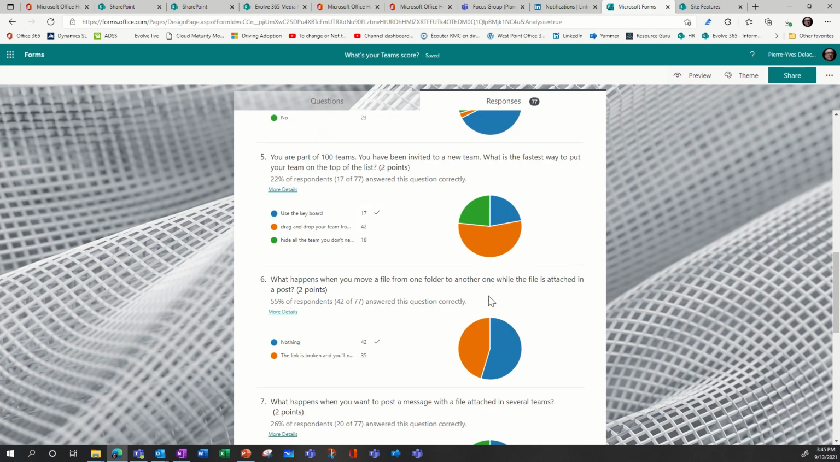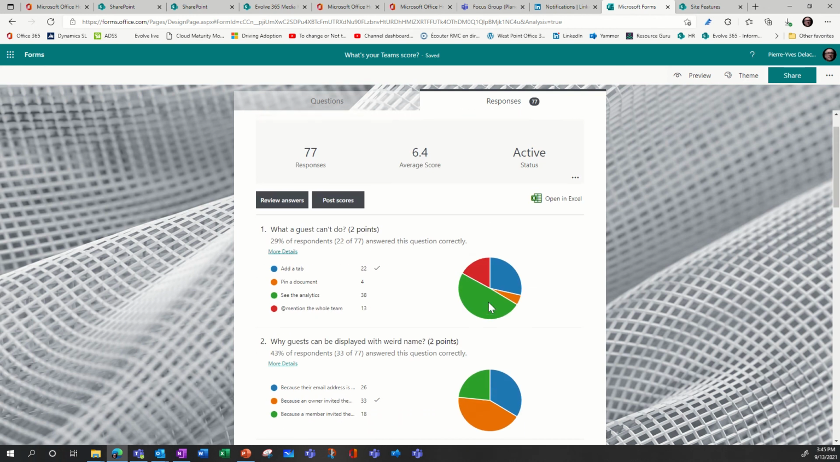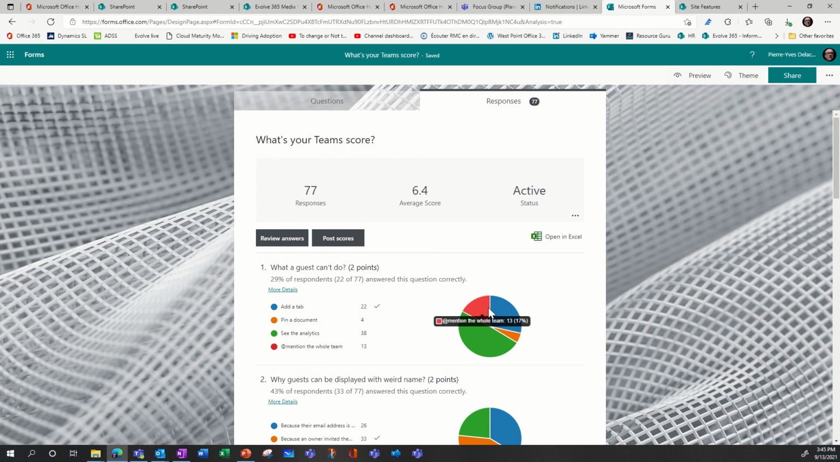So there are not a lot of good answers. It's not surprising. Teams is made of a lot of features that people don't know. Those are advanced features, so there is no problem of not having a good grade, if I can say so. But it's an opportunity to learn.